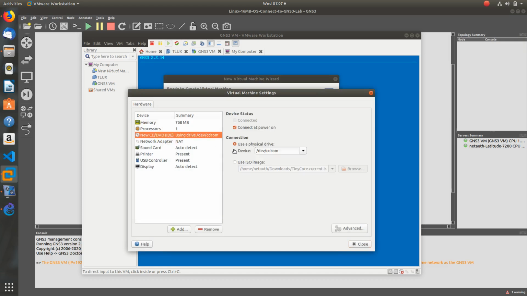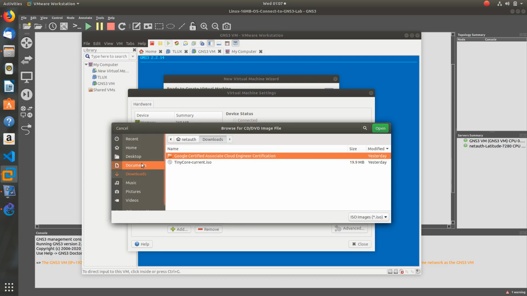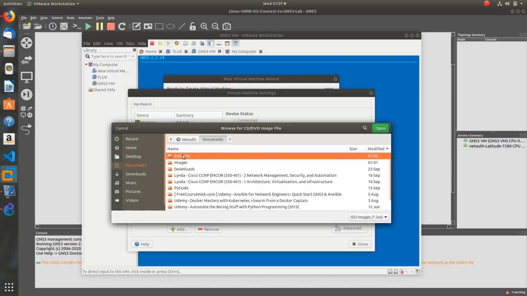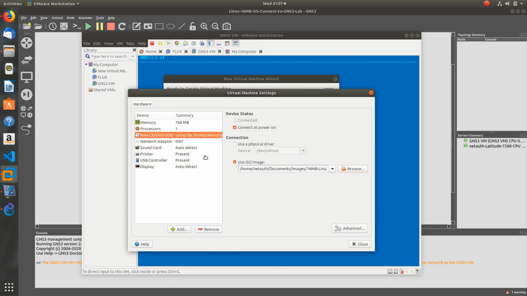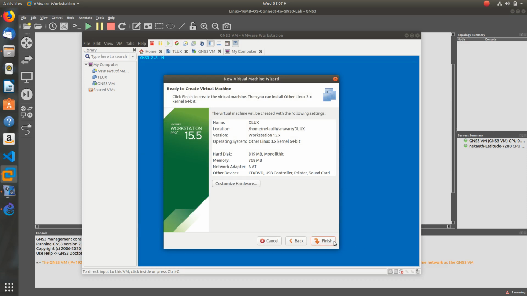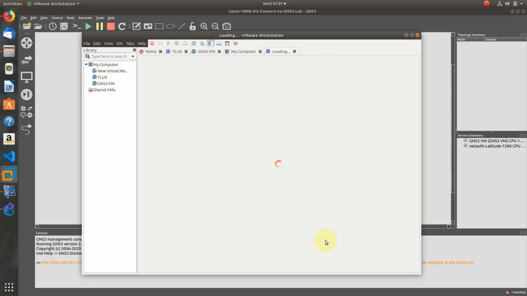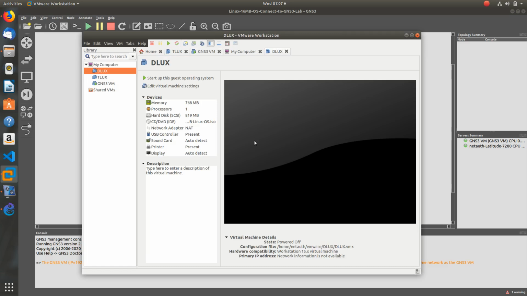Let's supply our image, the 16 meg one. Close, finish, close, and that is our VM.